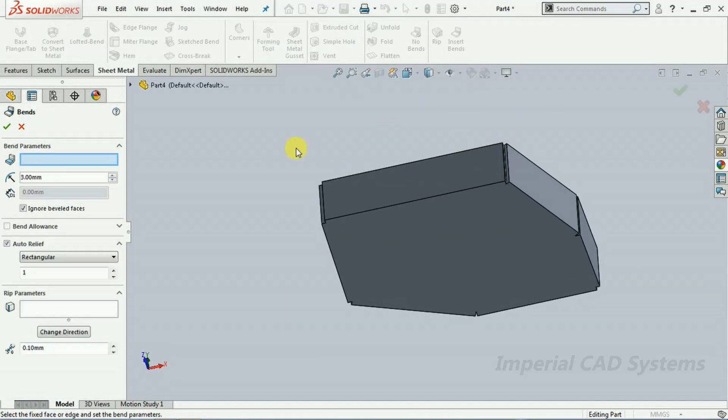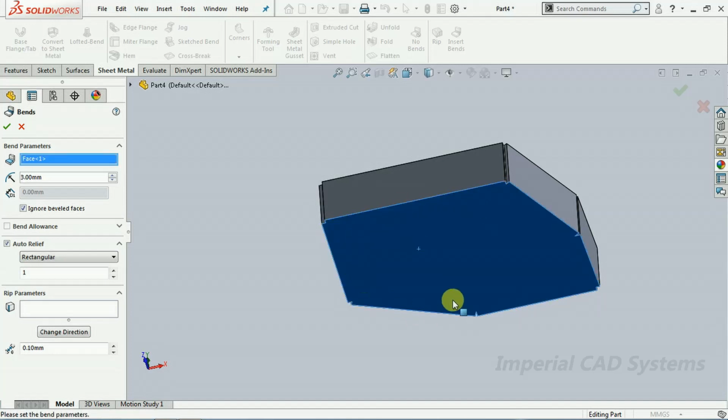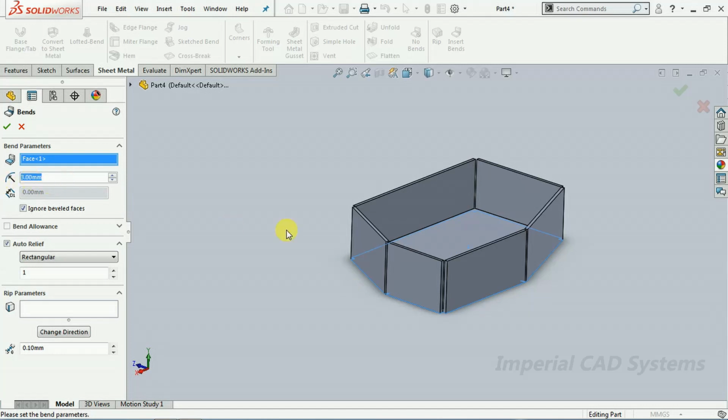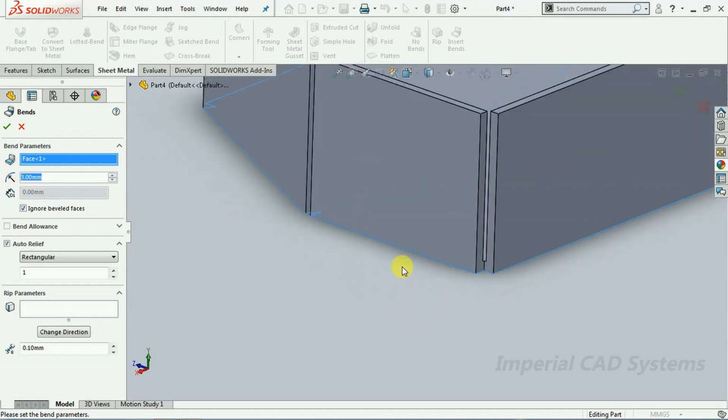Go for insert bends. For the fixed face or edges, select this base face, which acts like a base flange. Then for the bend radius, we get a bend radius of 3, let it be 3. For relief, let it be rectangular relief. At the corners we get a relief. Then I go for OK.